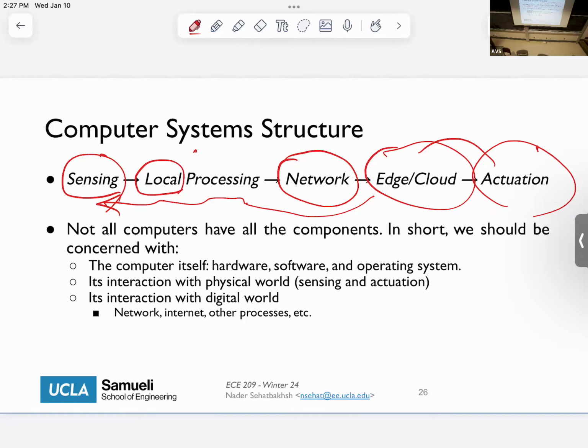And the computer itself, you can think of as basically hardware, software, and operating system. So this local processing itself has these three different components. And then again, this operating system part is optional, which means that not every system has an operating system. Some systems have what we call a real-time operating system. Some are bare metal, which means there's just software and hardware. That's it.